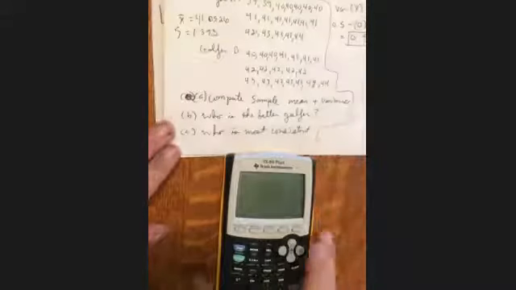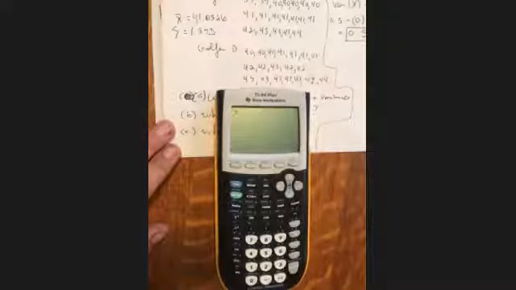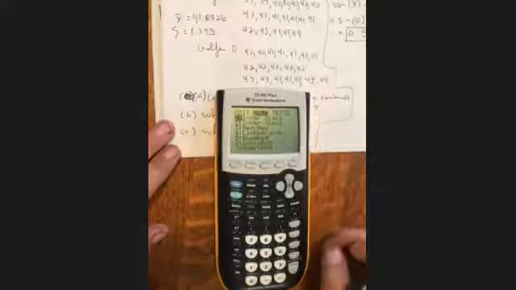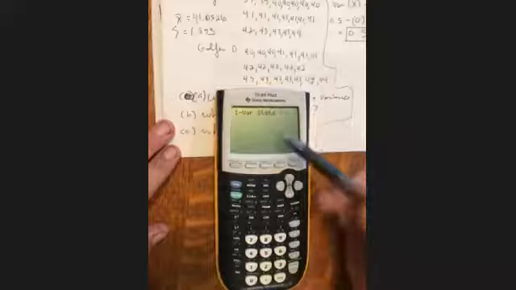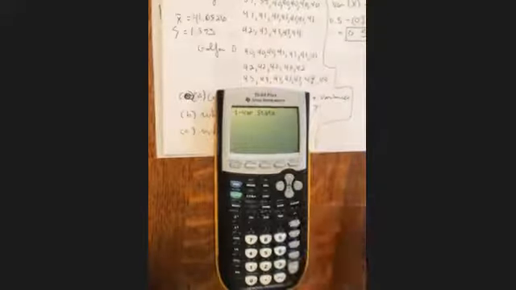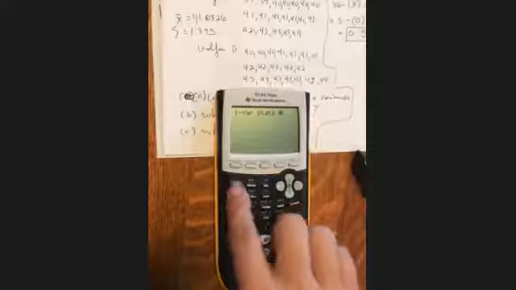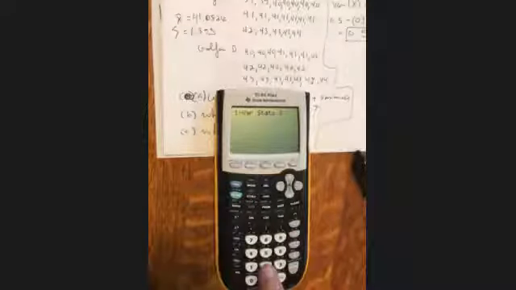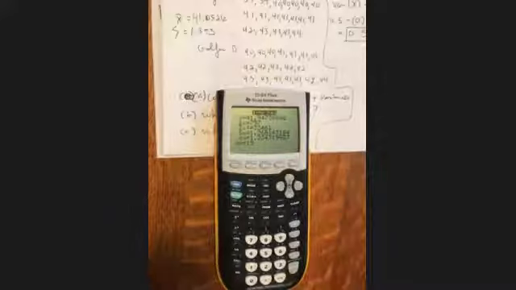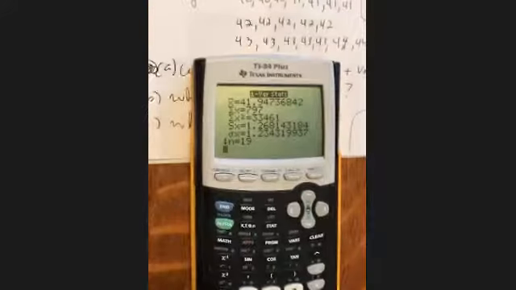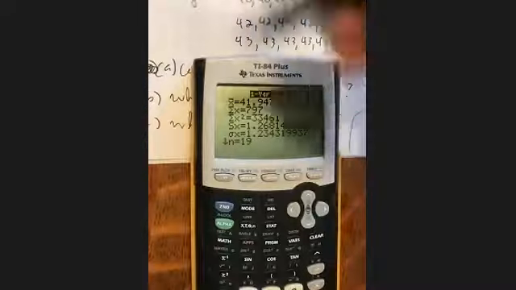So I want to compute the statistics for the second golfer. Again, I hit stat, then I go over to the calculate menu. I choose the first option, which is 1 variable statistics. Once it's on the main screen, I give it L2, the second list, the second column. So I hit the second button, then 2, and that puts in L2 on the screen. Hit enter, and now it's going to give me again the mean and the standard deviation for the second golfer.